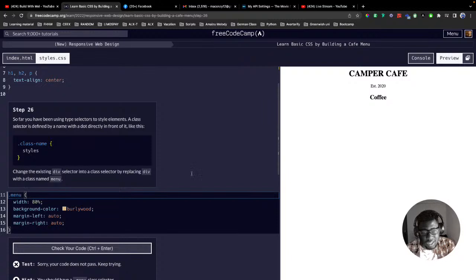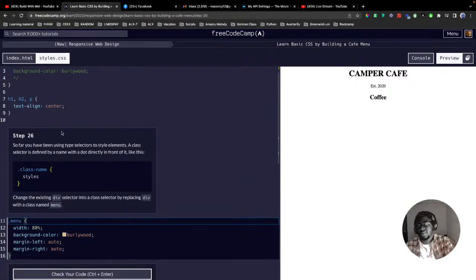So you've noticed that I did that. Everything here moved, the color, everything changed. It's only centered in the middle. And why is it centered in the middle? Because I have said that H1, H2, and P should be centered in the middle. That's why it's centered in the middle.